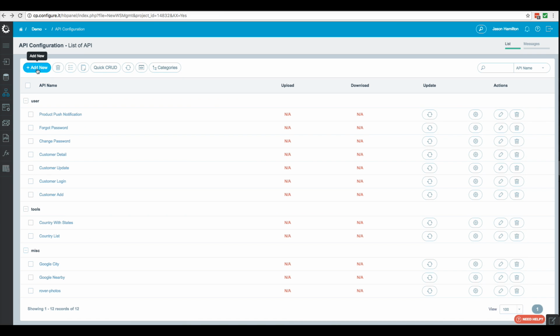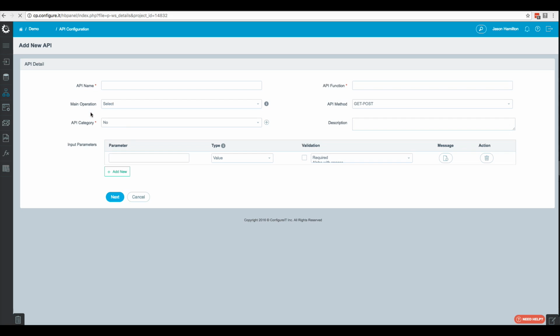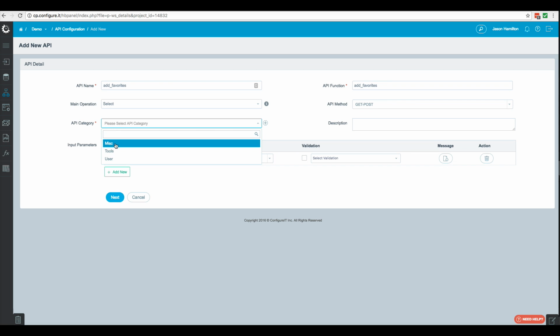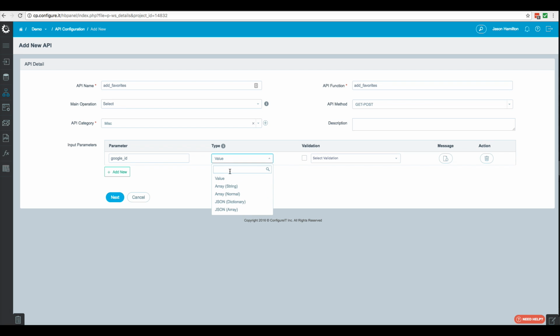So we'll click on add new. And the API will be add favorites. The API category will be miscellaneous. And the input parameter will be Google ID. Now, because we're doing a multiple selection, it's going to have multiple values, so we need to change the type, instead of a value, to an array string, and it's going to be comma separated. So we'll go ahead and click on next.